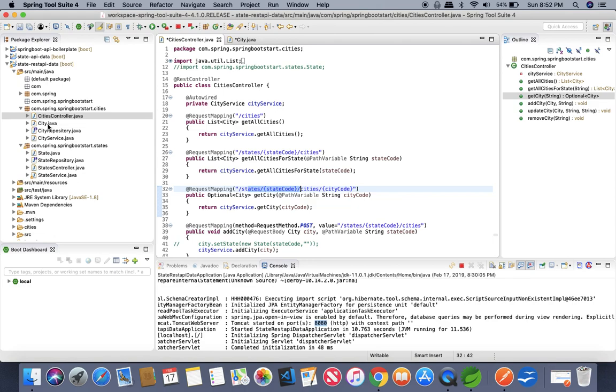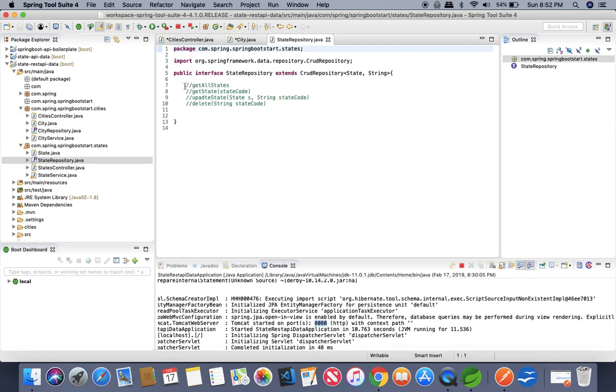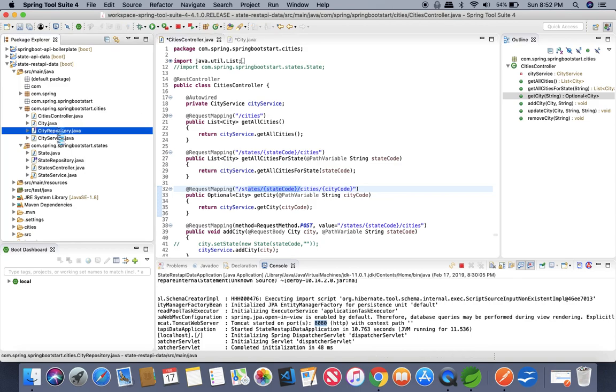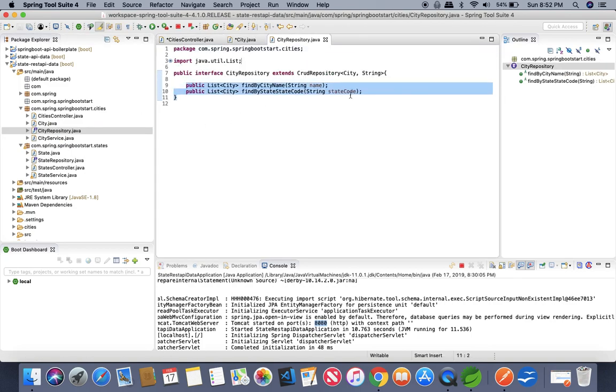We have seen the controller, we have seen the city class, we have city repository, which is similar to state repository, an implementation of CRUD repository. We don't need these comments, it was just for explanation, so just get rid of this. So we have cities repository, which can be an empty list. These are the two custom methods that I have defined. You can just ignore this for a while.